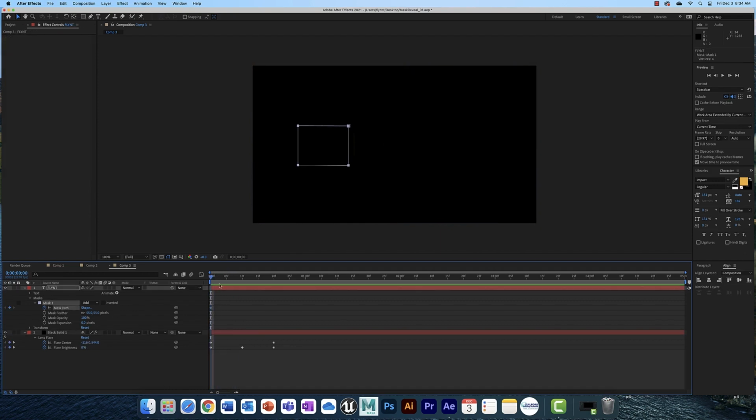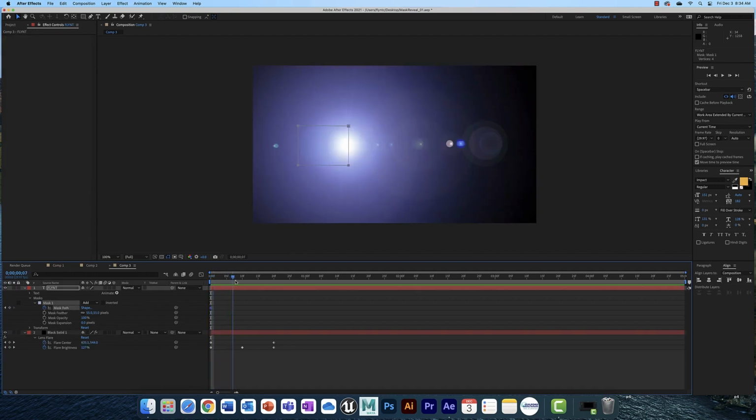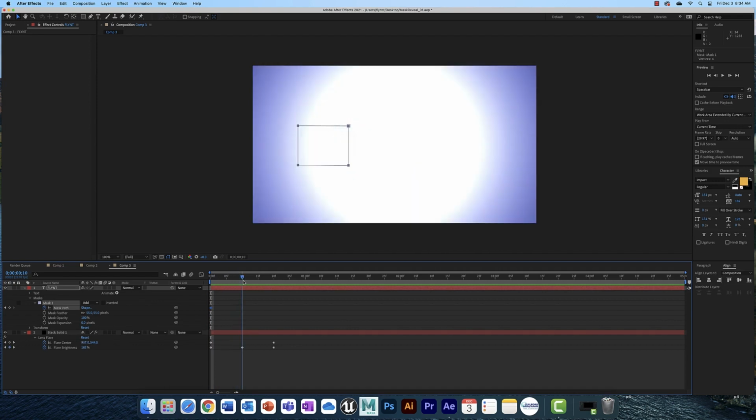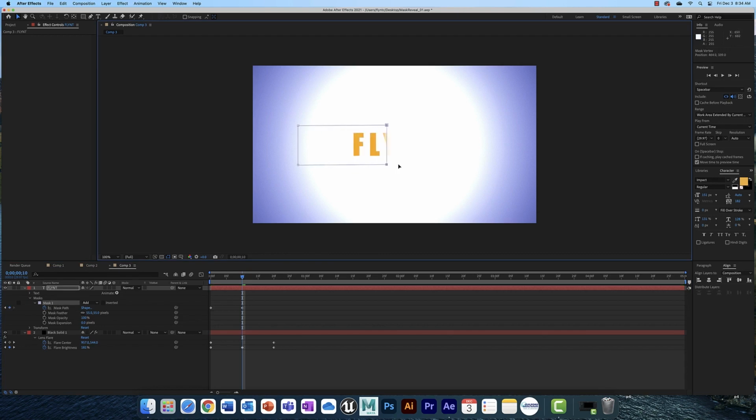I'm going to go back to the mask path. I'm going to move this in. And then I'm going to grab these two points here. And if I just click away and then click the two points by holding down Shift, I can begin to do that.